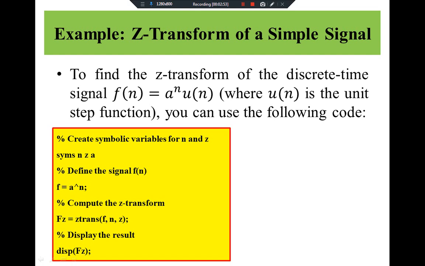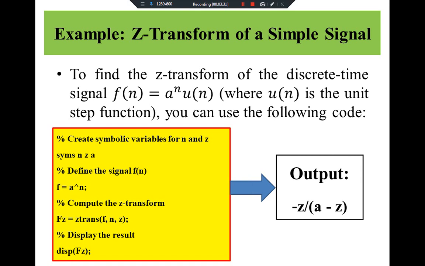I will write f equal a to the power n, and then I compute the Z transform, fz equal ztrans. This is a command. First I put the discrete function f, and then the discrete time n, then the z domain variable, which is z. Later to display the result, I use disp of fz. Okay, the output should be minus z over a minus z.